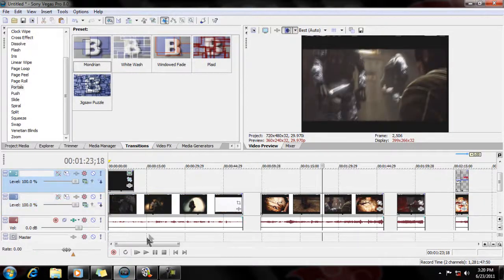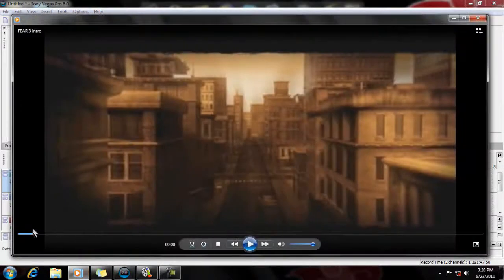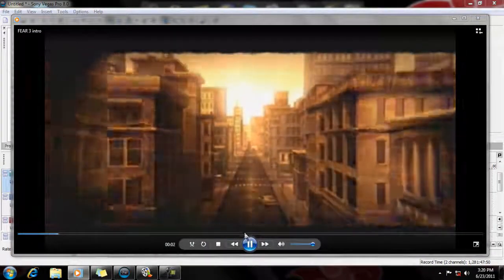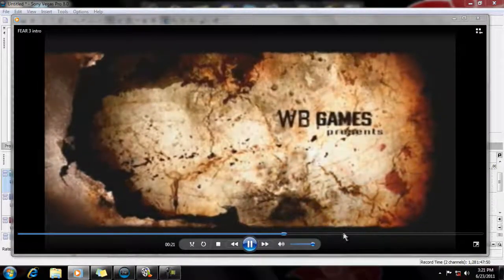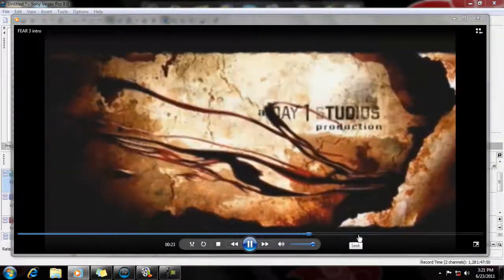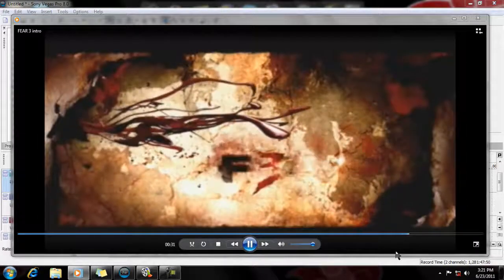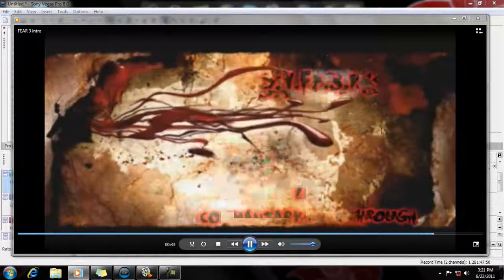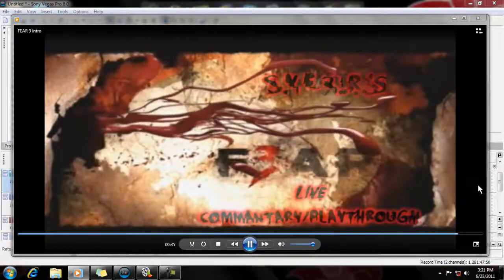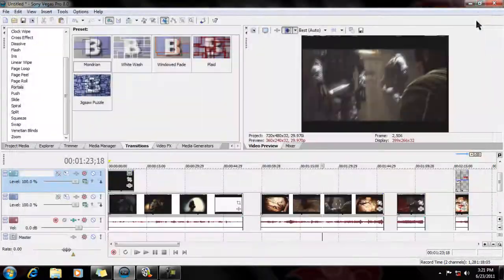But yeah, once it's done, it would look like this right here, like I played earlier. See? Loading gone. I cut together the main points like getting in Vettel, getting in Alma, getting in Point Man, Warner Brother Games, Day One Studios. Snap the head, grab the knife, and slice the throat. And then we cut in Fear 3, Syfer's live commentary playthrough. So yeah, that's all I did. That's all there is to it.